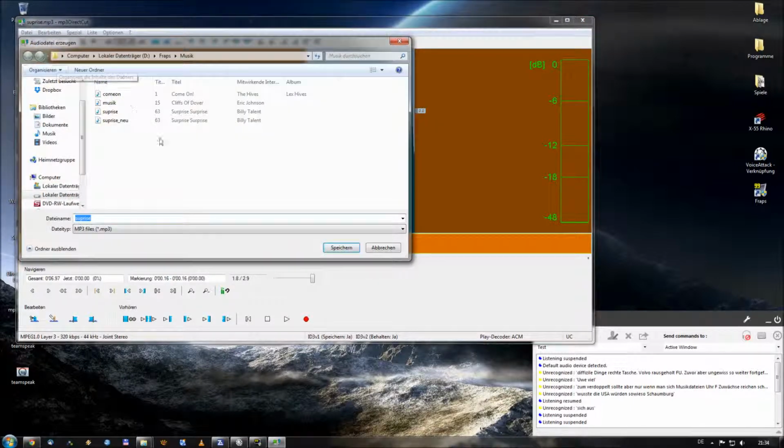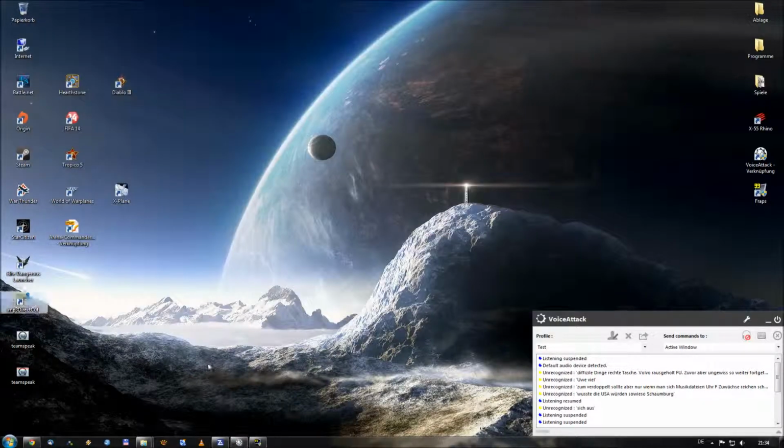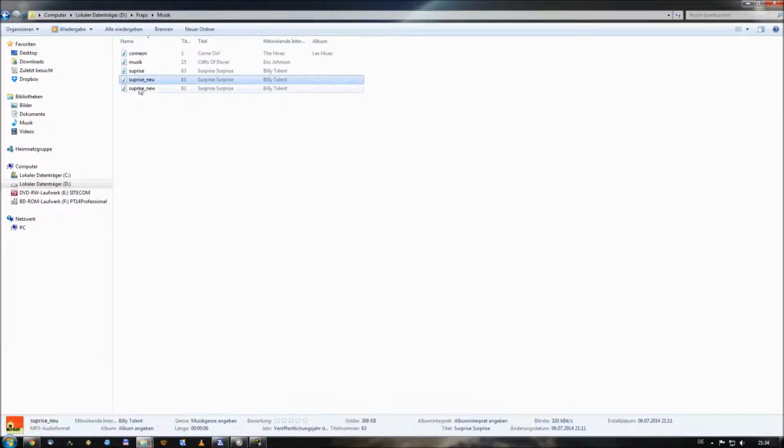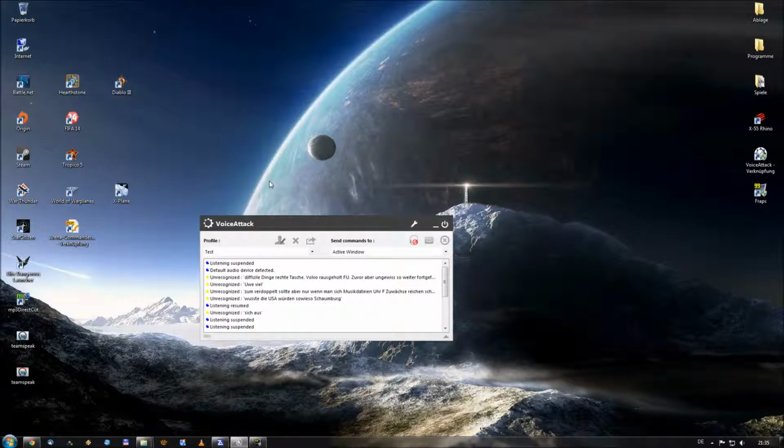So I set export, and then I give a new name to it. Maybe I call it Surprise New, and I save it. Okay, that's all for now. I can close the program now. Within my folder structure, I find my new piece of music now, which is Surprise New. And now we come to the point where we put it inside VoiceAttack.